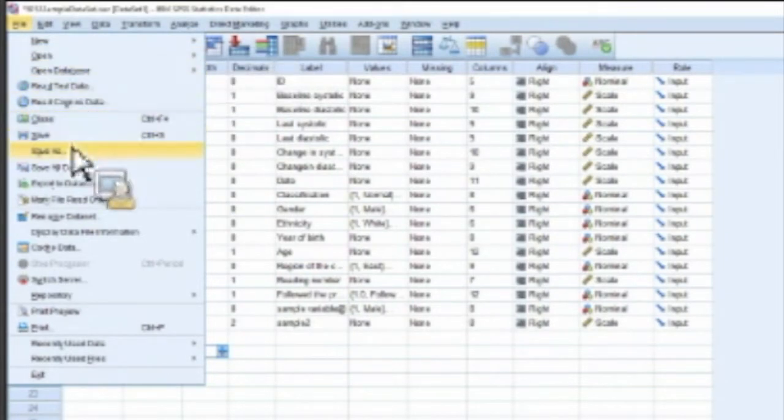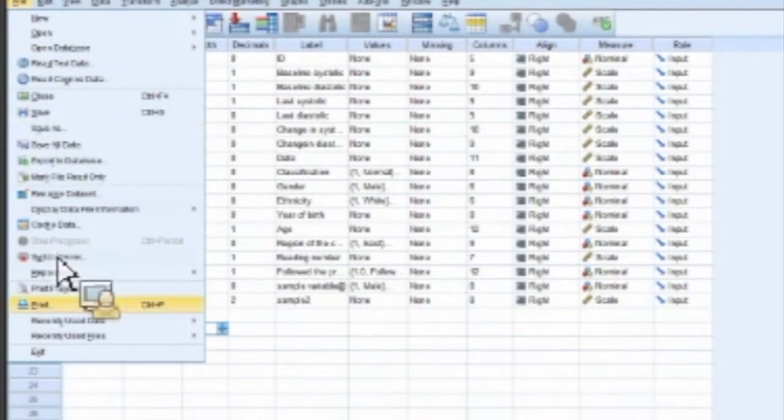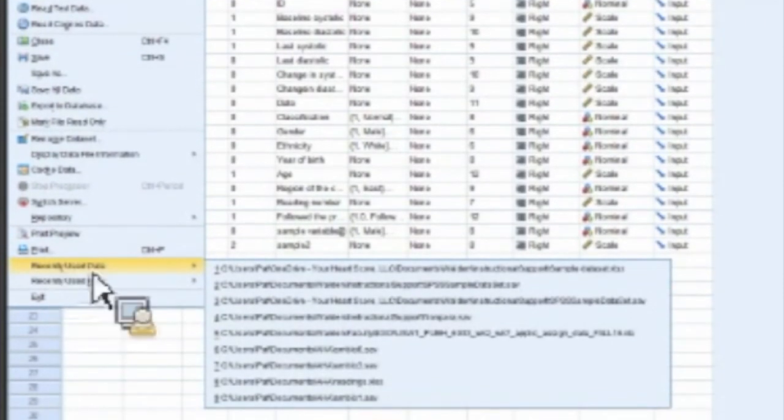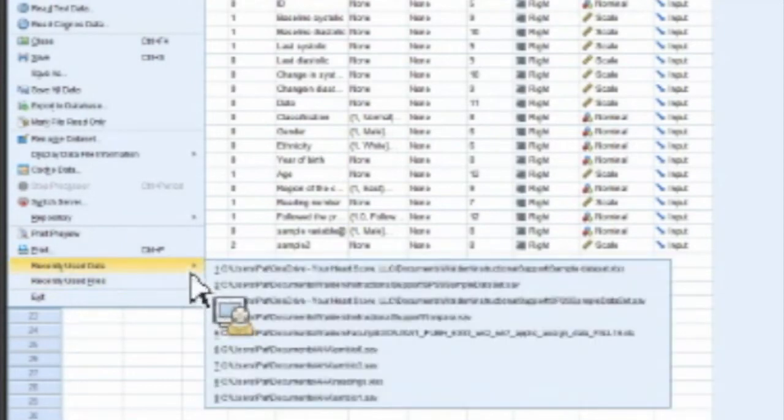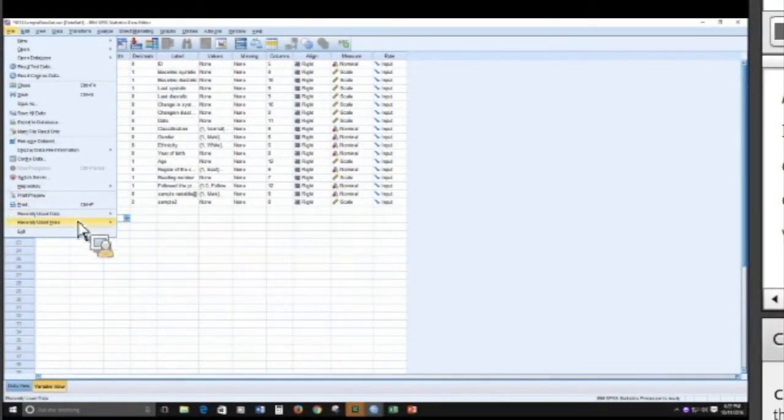The save and save as will function just like Word and Excel documents. You have print preview. One thing that can be very helpful too: a lot of students will download their data set and then forget where it's stored, and you spend half your time just looking for it. You can use this recently used data, and assuming the file is somewhere on your computer, it will actually find it and open it up for you. So that's the file menu.